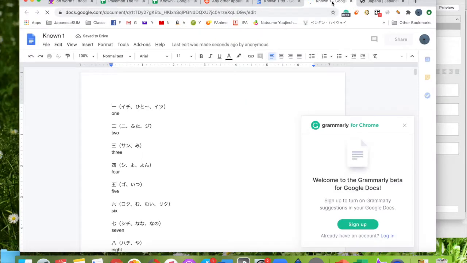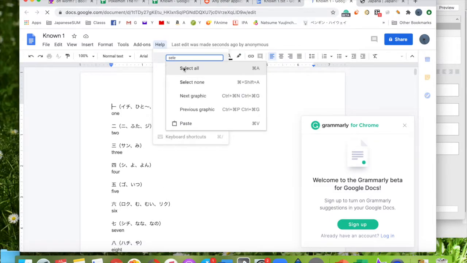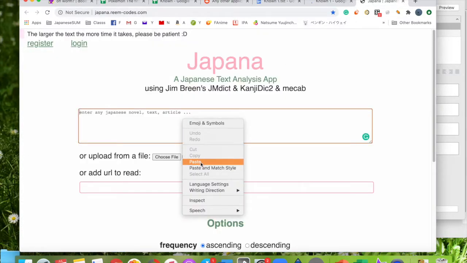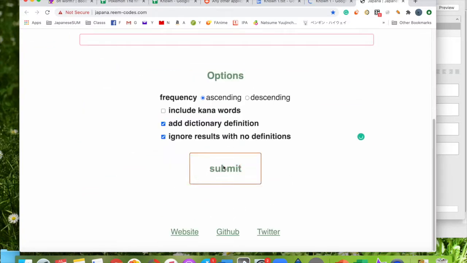Okay, I decided to record myself just making the thing because I feel like that would be easier than trying to explain. So I copied the text from your text file, but since you have it on your computer, you can just directly upload it. And anyway, I pasted it into Japana, but you could just click the upload file and upload the file that way. It would be about the same. And then I click submit.